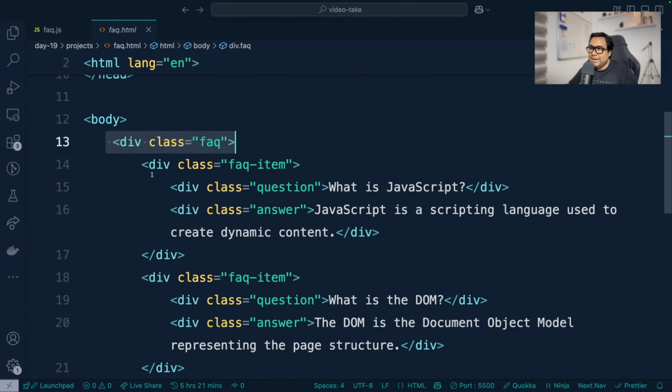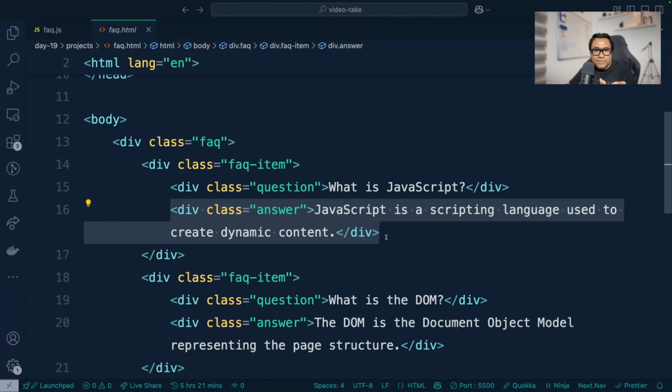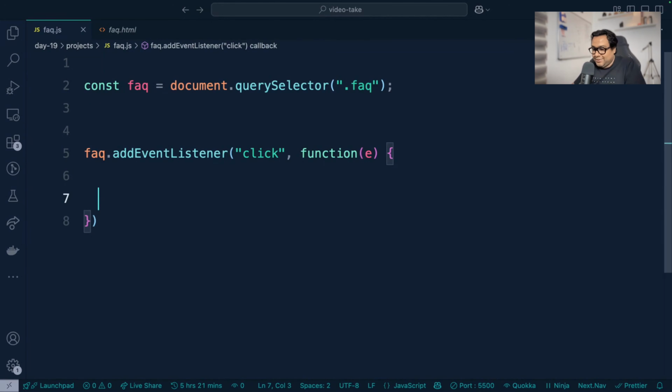I have not added a click handler on each of these questions because I'm going to click on the question. But if I click on the question now, what will happen? I am going to get the parent of it, which is this one, then query this particular element over here, which has the answer, and just expand that particular element. So first things first, let's take the current item under which the question is there.